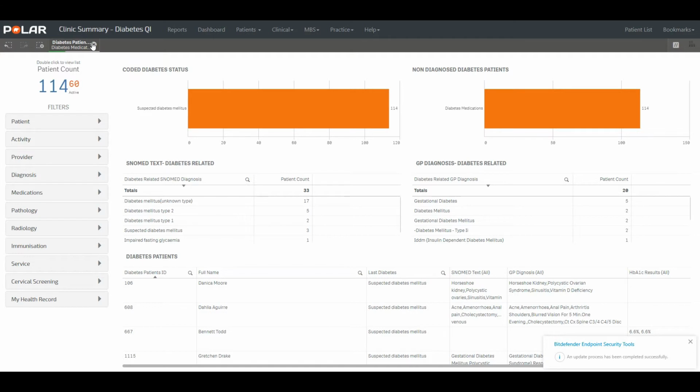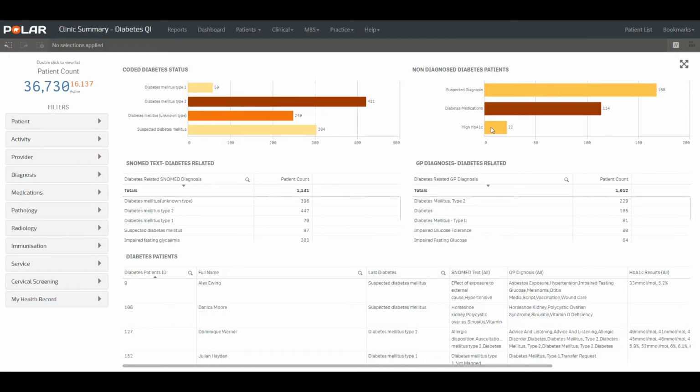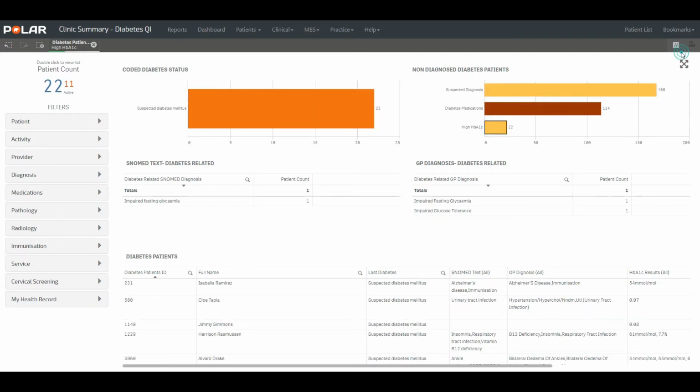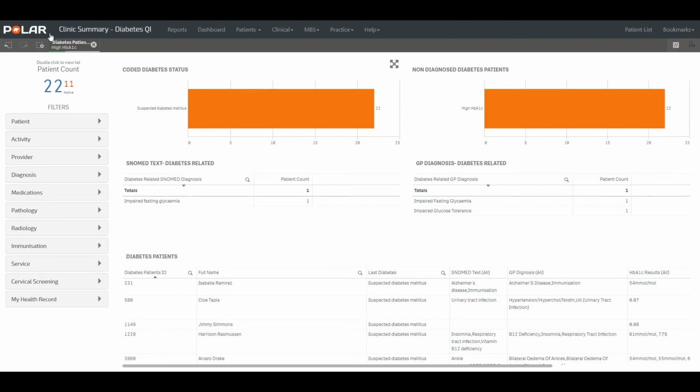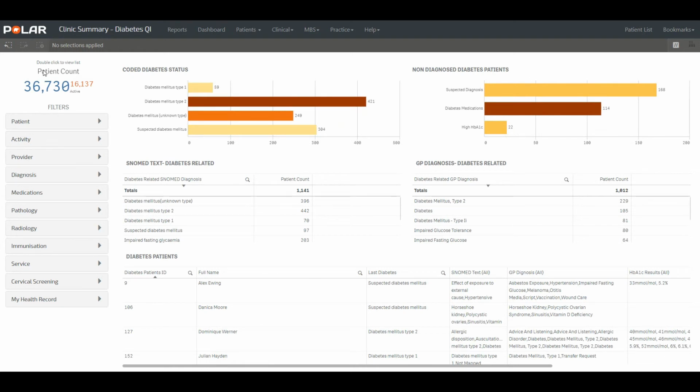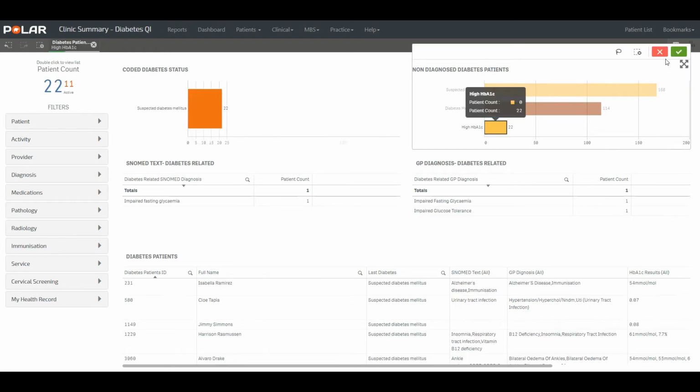And then finally, under that group as well, we're looking at those patients with a high HbA1c recording at some stage who, again, have not had a diabetes diagnosis recorded. Each of these will allow you to export the patients for action when you see them next time in the practice.